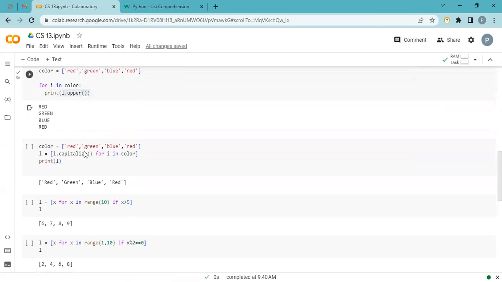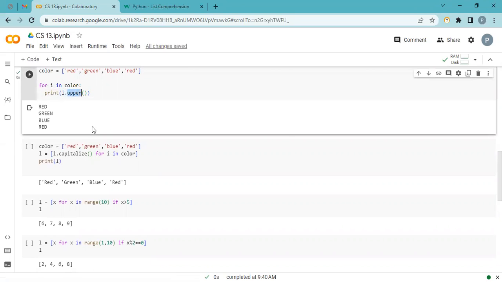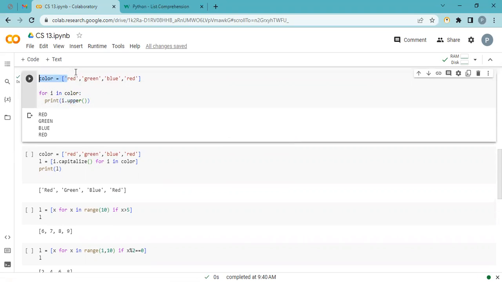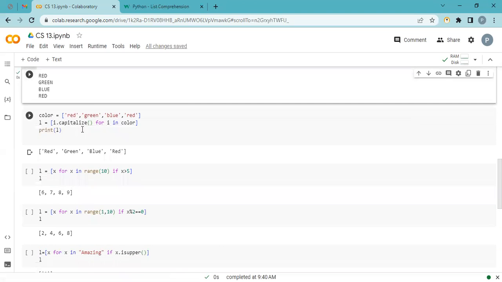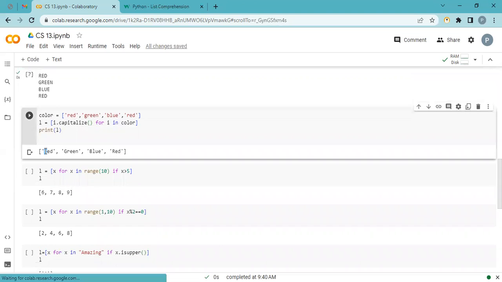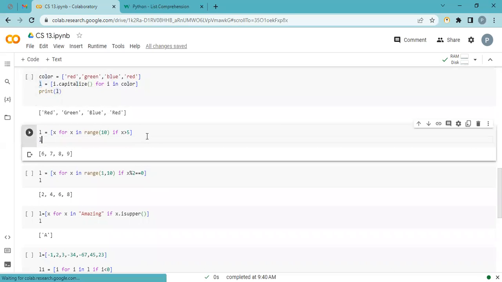Now let's move to the next example. First, I am using upper. Upper converts all the alphabets to capital. Now capitalize makes only the first alphabet capital. So this loop retrieves all the items from the list, converts them with capitalize, and stores them in the new list.